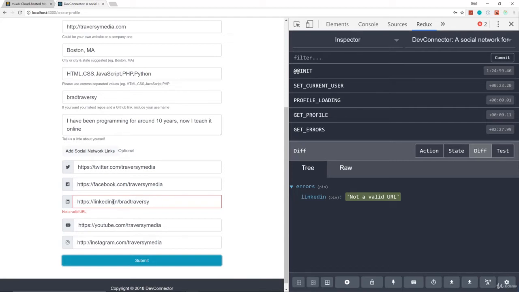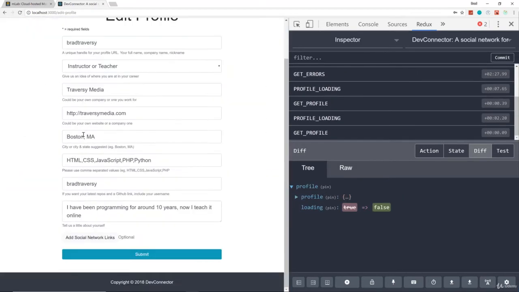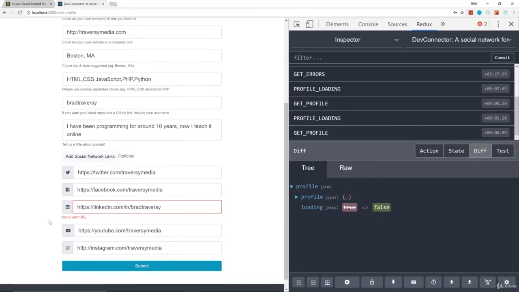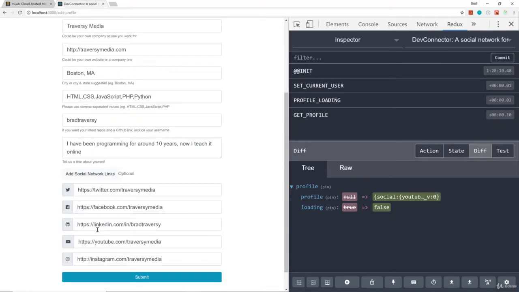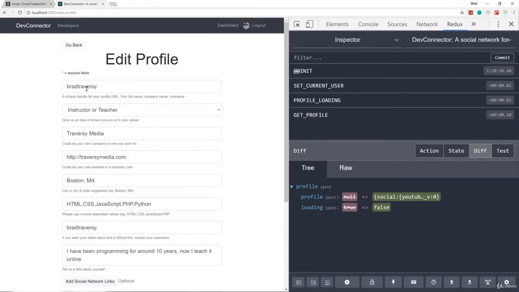Not a valid URL. I forgot the .com. So we know validation's working. All right, so now if I go to edit profile, everything's there. Not a valid URL. So the error stayed in the state. If I reload that, that should go away. All right, so now we have a full profile, everything that I can possibly add.